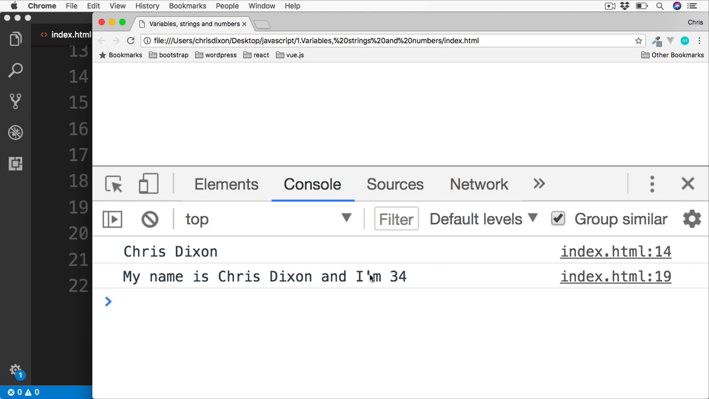So this is just something to be aware of when using quotations. And now we'll move on to the next video where we'll take a look at JavaScript arithmetic and operators.